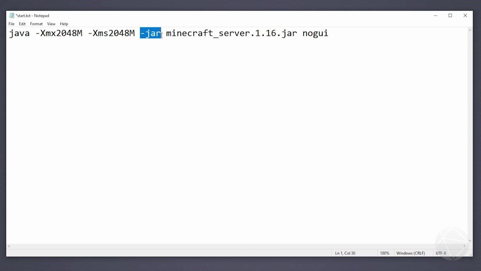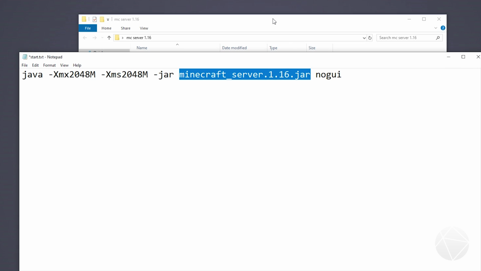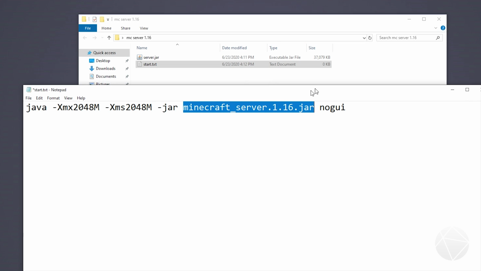The next part of this command is -jar, and what that is telling Java is what type of file it's about to look at or interpret or run. And we're telling it it's a jar file. Alright? And then we're actually going to specify the name of our jar file. And as you can see, we have an issue here. The name of our jar file is server.jar.